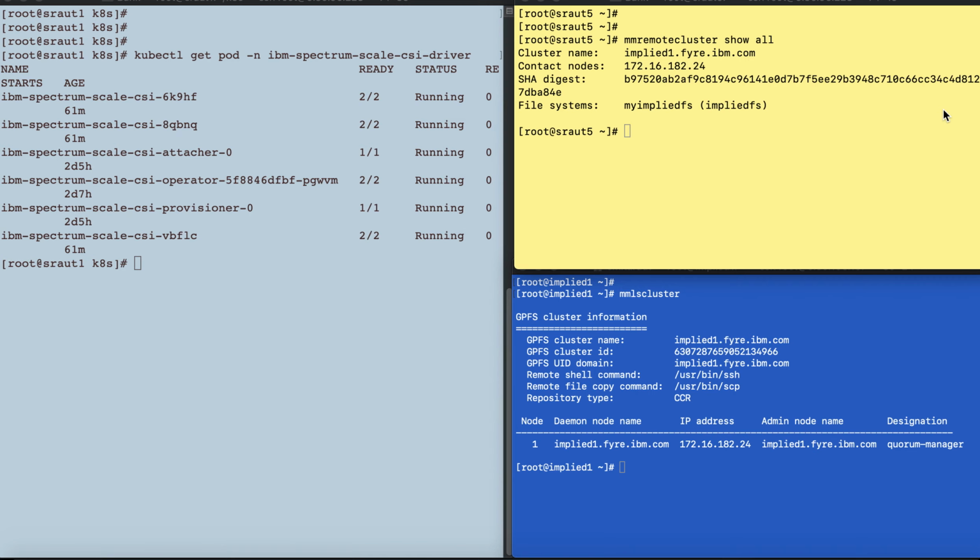Hello everyone. In this video we are going to see how to create fileset based PVCs on a remotely mounted file system. I have a remote cluster setup already ready. This is my remote cluster, which is a one node cluster, and a file system is created on this. And this cluster has been remotely mounted on my local cluster, which is SRoute 5 node, which is also part of the Kubernetes cluster.